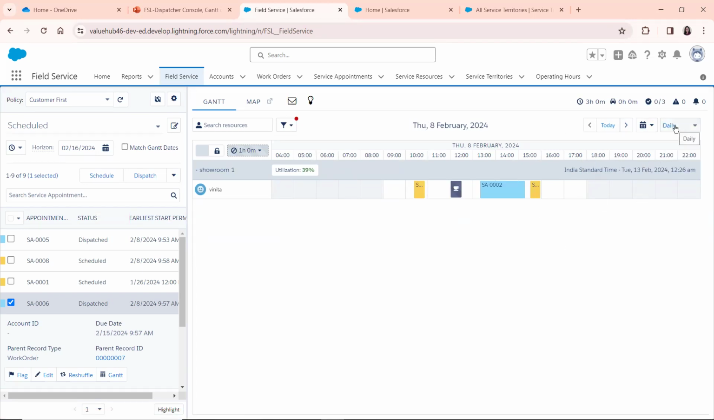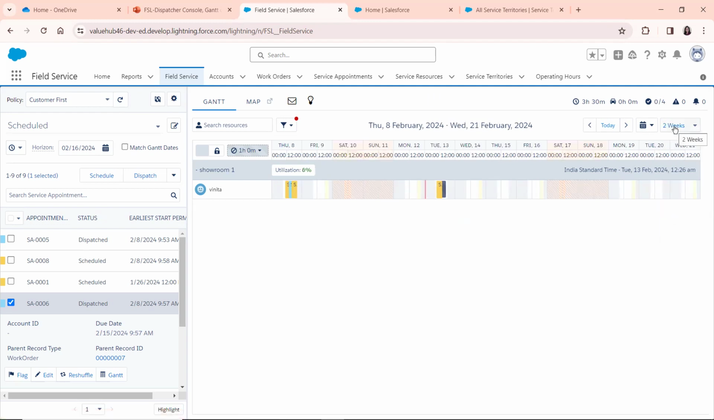Then we've also got different ways to showcase our Gantt chart. If I want to see 2 weeks of performance altogether, let's say, I just click on 2 weeks and you can see from 8th to 21st, every day is shown with every appointment right here. On 8th Feb, you've got appointments. On 13th Feb, we've got appointments like that. Let's say I want to see a 7-day view. I've got weekly features like this. So this is how it works.